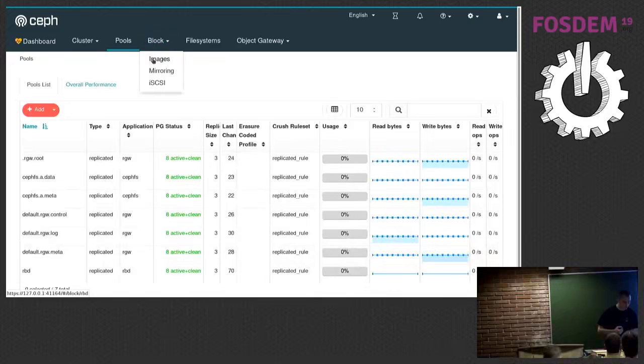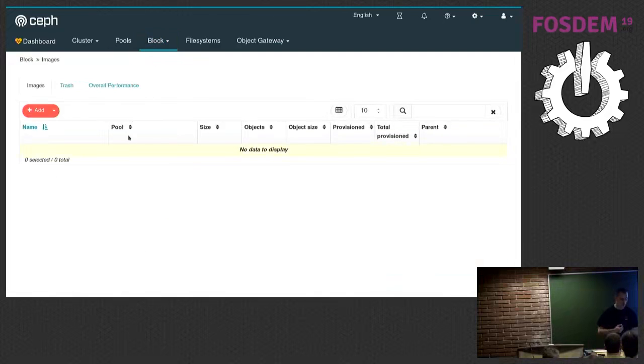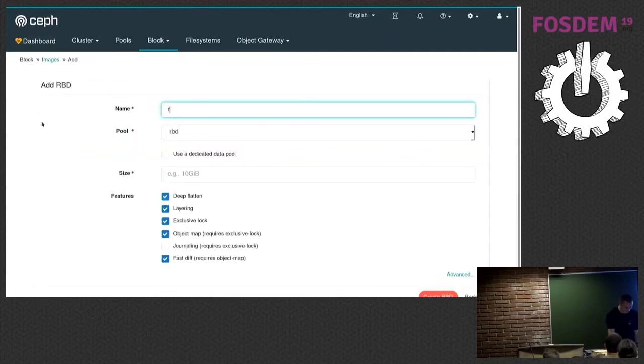Okay, going to block images. These are, well, RBD images. If you would be using Ceph in, let's say, an OpenStack environment where other applications are creating RBDs, they would also, of course, be visible here. If you create RBDs on the command line, they would immediately appear here. If you quickly want to manually create one, you can, of course, do this by using the Add button.